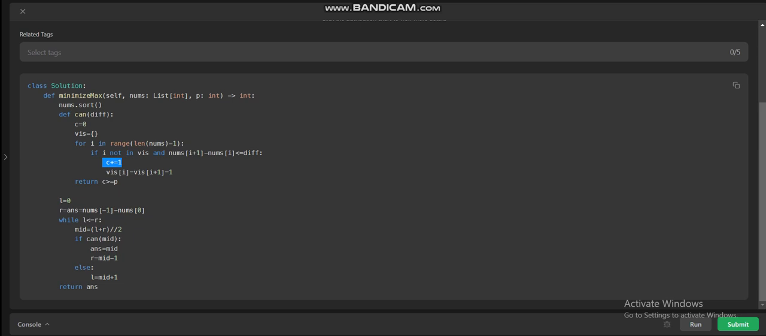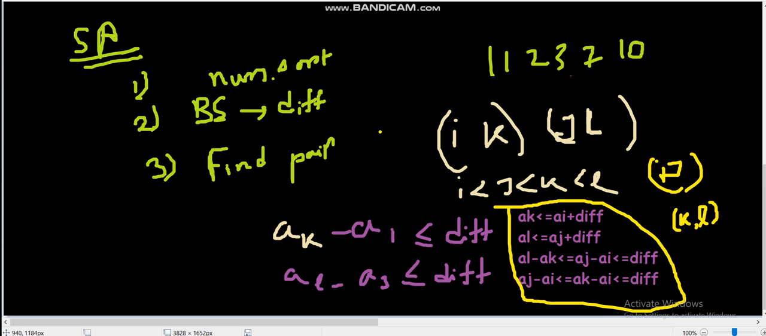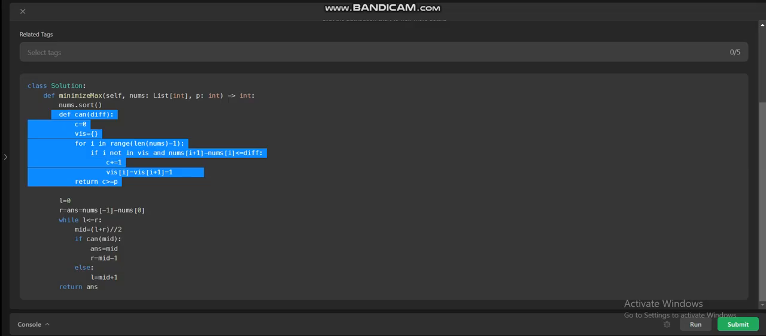And if c is greater than or equal to p, we just set answer equal to mid and r equal to mid minus 1. This part is quite straightforward for any binary search problem. The main part is understanding why this works by looking at this example. I hope you got my explanation.